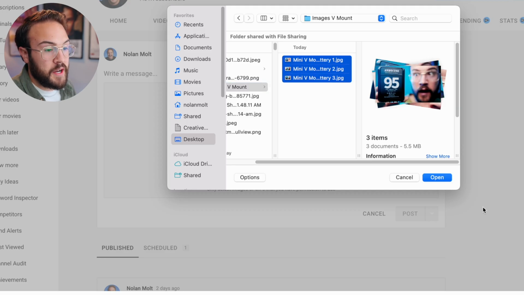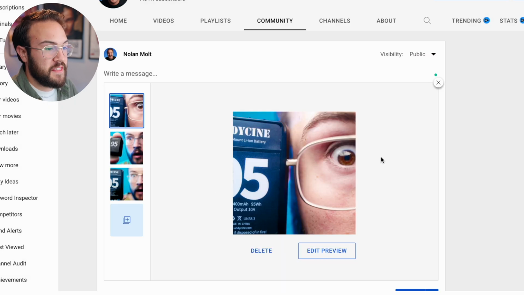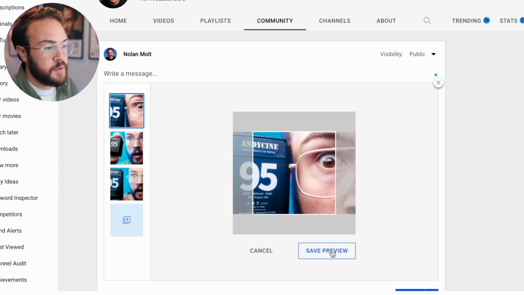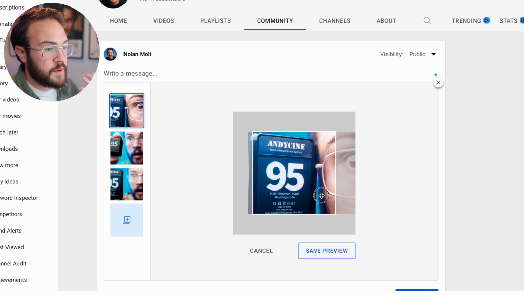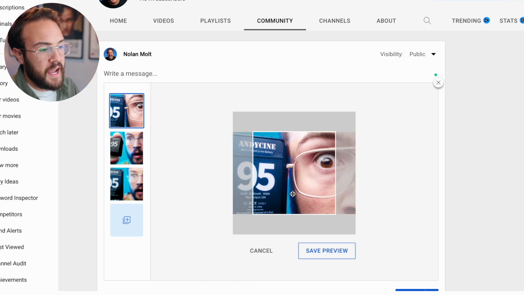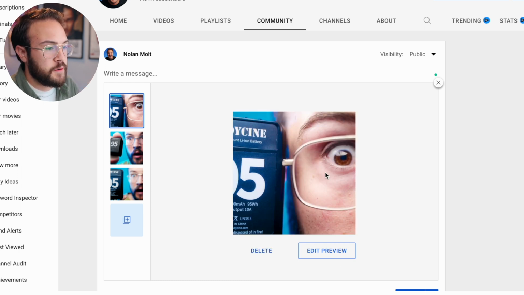Now, again, you can upload up to 5 different images. And then once they're in here, you can actually edit the preview. This is what the preview is gonna look like when someone's just scrolling on YouTube. So if you hit edit preview, we can actually move this over. If I wanna showcase the battery, maybe a little bit of my eye, I can do that. I'll hit save preview, and then when someone actually clicks on it, it is going to expand that.